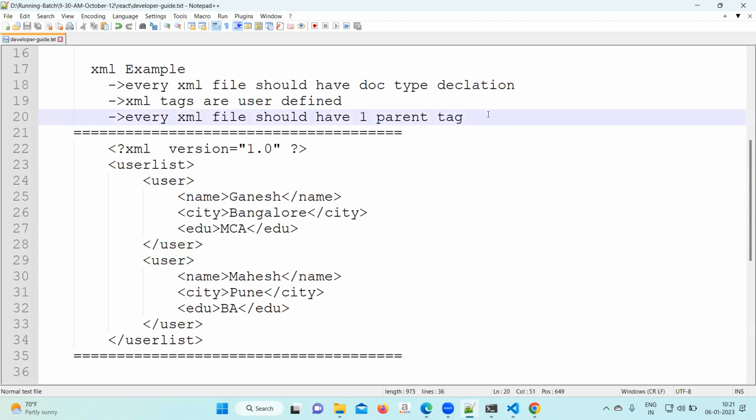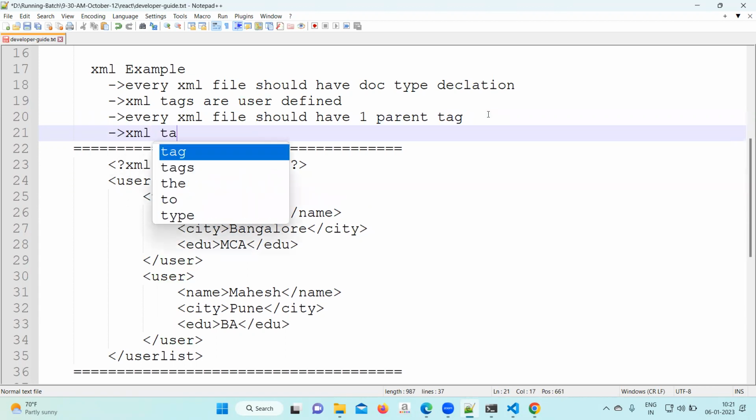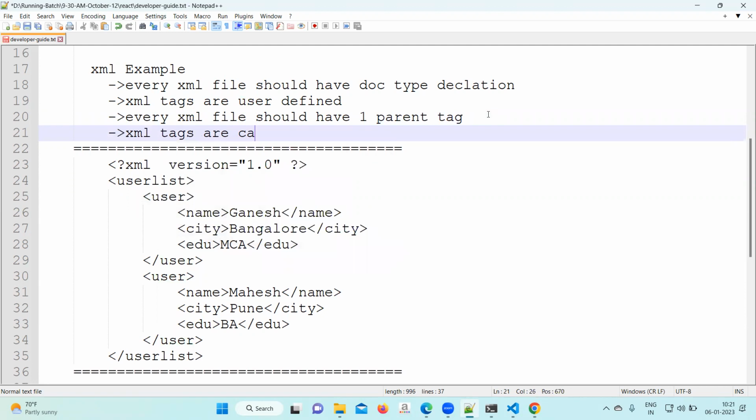Here again, one more line you can write. XML tags are case sensitive. Case sensitive. XML tags are case sensitive.